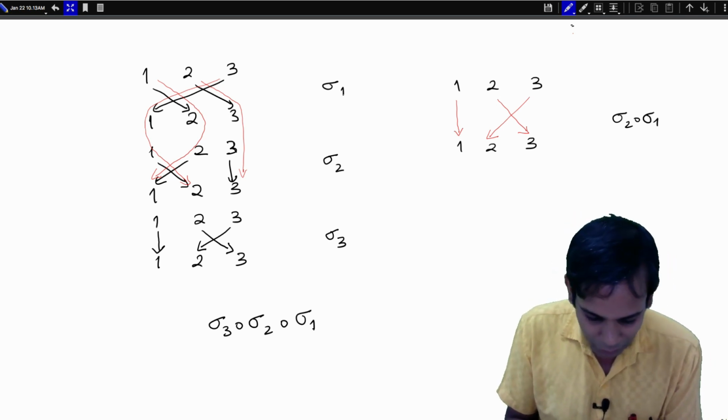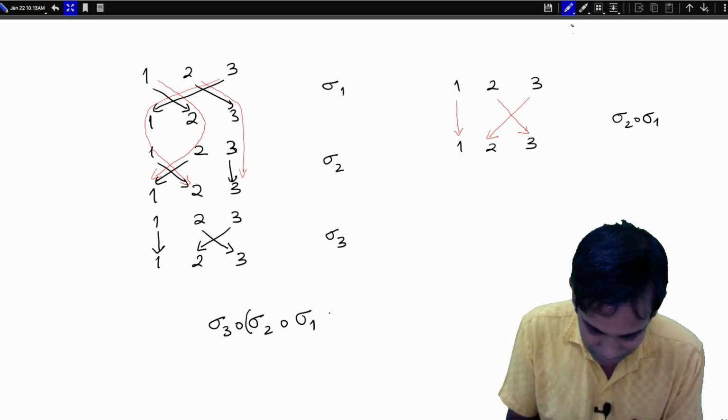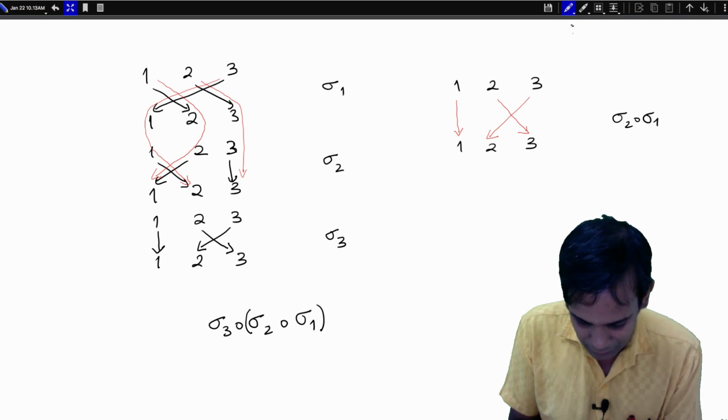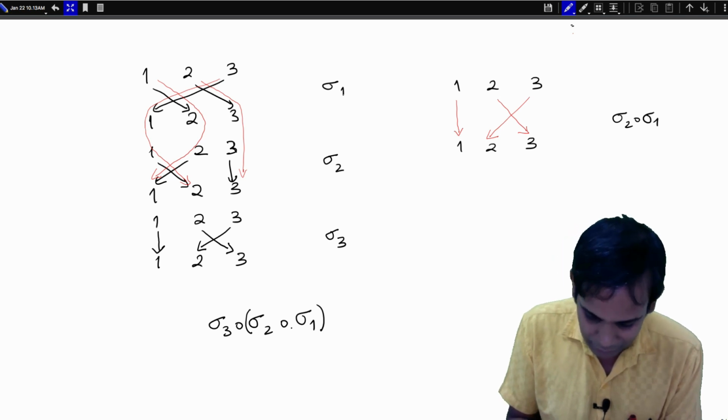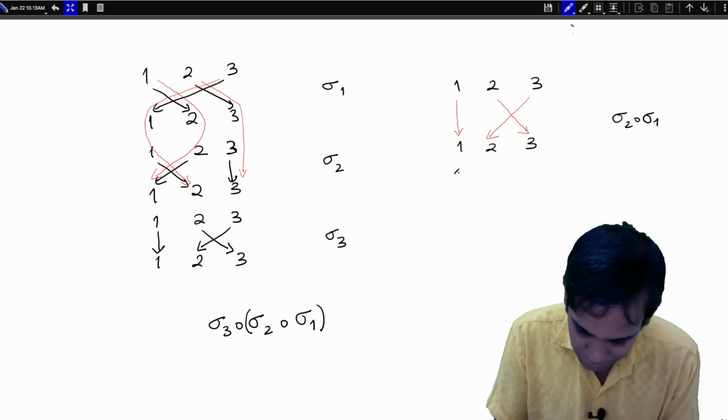So this, you can think about this in 2 ways. When you think about composition of functions, you can either think of it as composing sigma 1 and sigma 2. So that's what we just computed, and then we compose it with sigma 3. So I'll write down sigma 3 here.